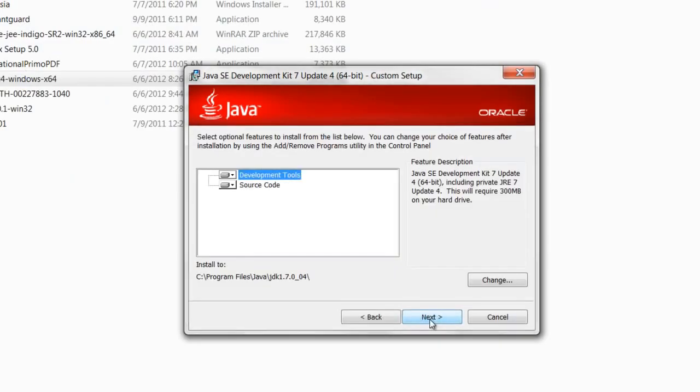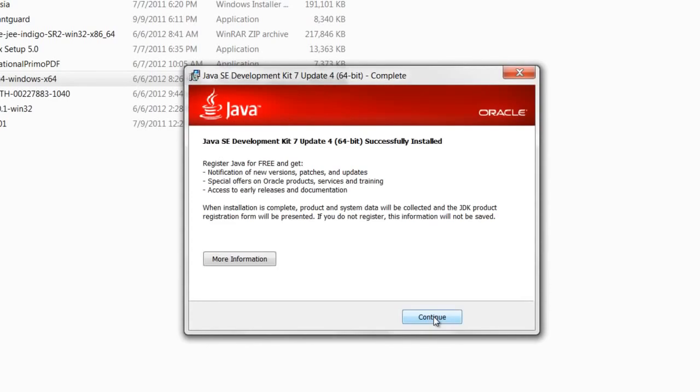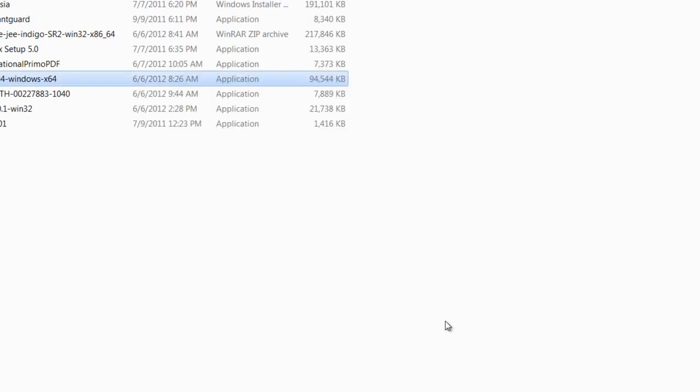You can just click next, go through everything. It will install it in Program Files, Java JDK 1.7. If you want to change it, you can change it, but I suggest you leave it as it is. Click next. So here you can see that the development kit has been successfully installed.